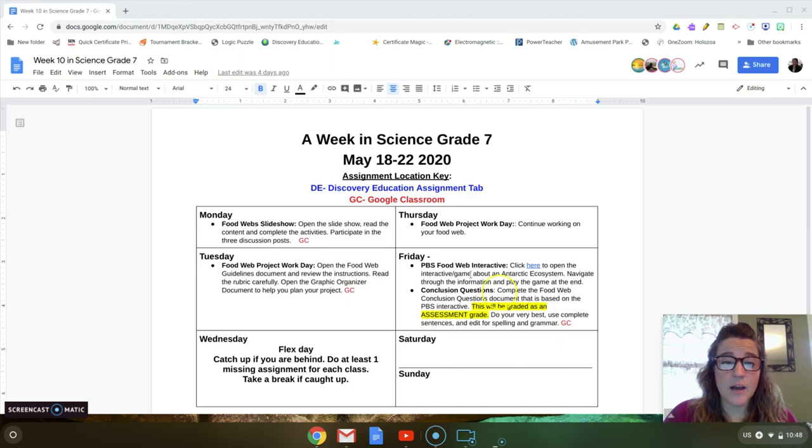Anyway, this week you're going to explore food webs. At the end of last week, I asked you to put together some food chains, and now those are all going to come together into food webs. Very similar, but also very different.